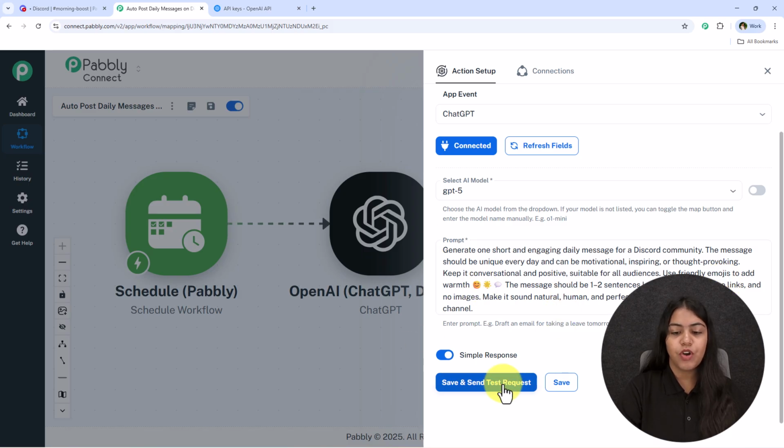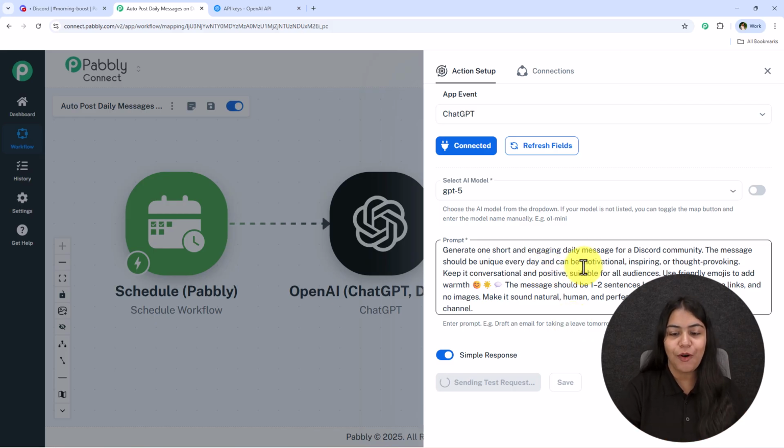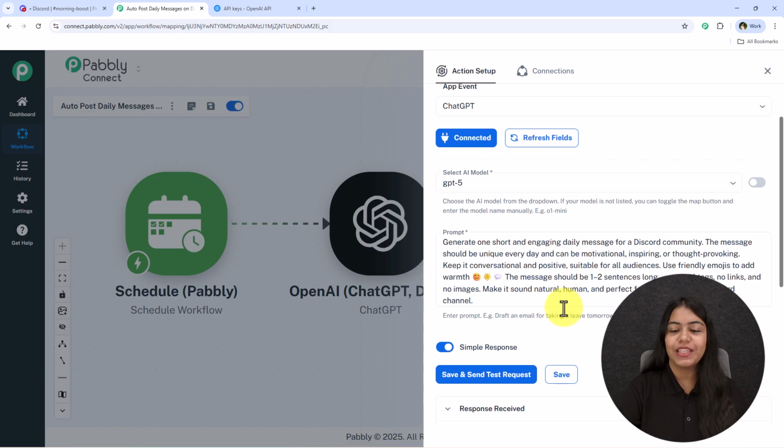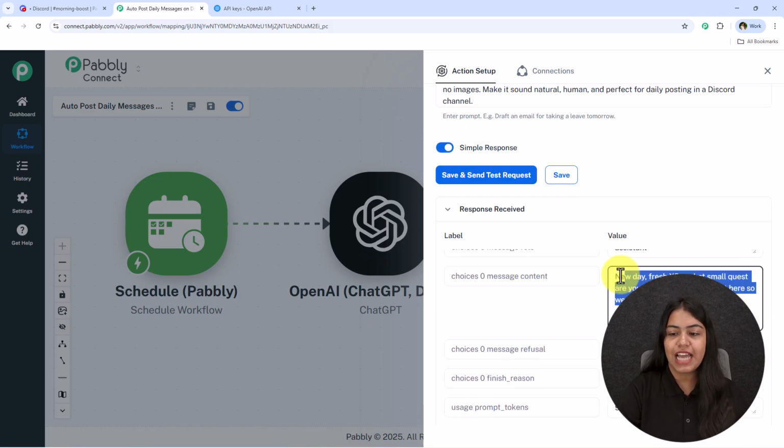Now after entering this prompt, click on save and send test request, and once you click on it, your OpenAI is going to generate a message which further we're going to post on our Discord. So we just have to wait for a few seconds till it is generating this daily message. So yes, you can see that we have received the response, and over here you're going to see that this is the message which it has generated.